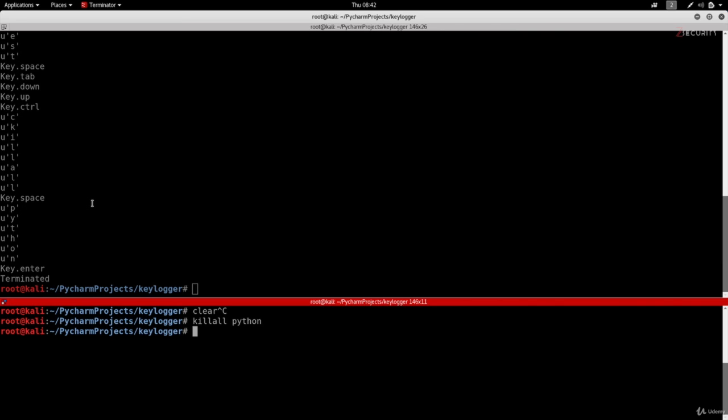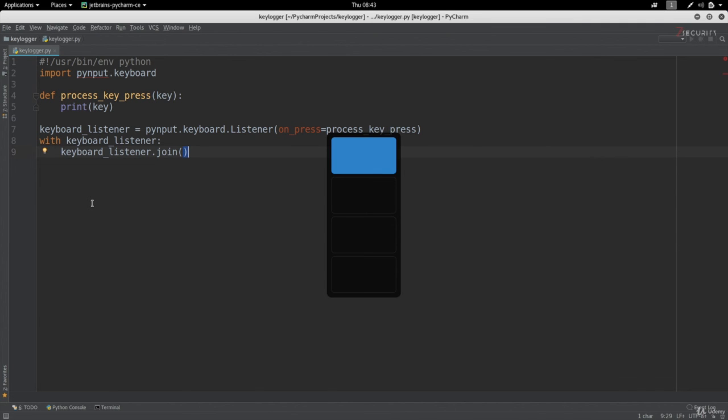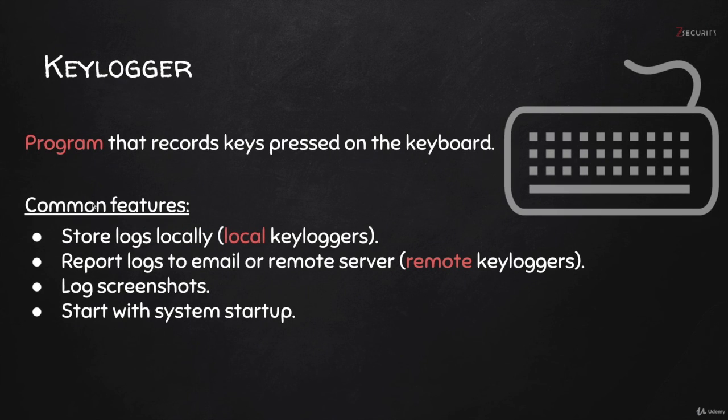Now we have a basic keylogger, and we managed to solve the main issue with building a keylogger. The main purpose of a keylogger program is to be able to record keystrokes. So now we're able to record the keystrokes, and everything that comes after here is going to be polishing the code and implementing the features that make the keylogger useful.